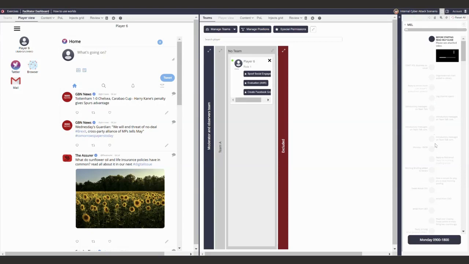Each circle represents an inject or a piece of content, and each inject has a label or a title describing what that inject is. So it allows me as a facilitator to see which injects are coming through and which injects have passed.